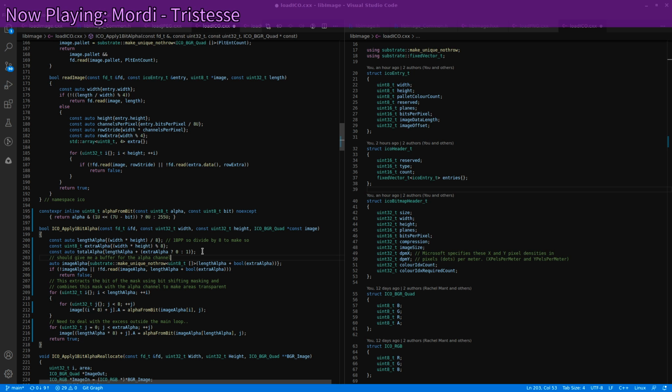Extra alpha is basically, so the alpha channel here doesn't have to be a number of bits that ends up being a power of 2. So if you've got, say, 9 bits of alpha, there's an extra entire byte at the end that I have to account for and unpack. That's what extra alpha is for.